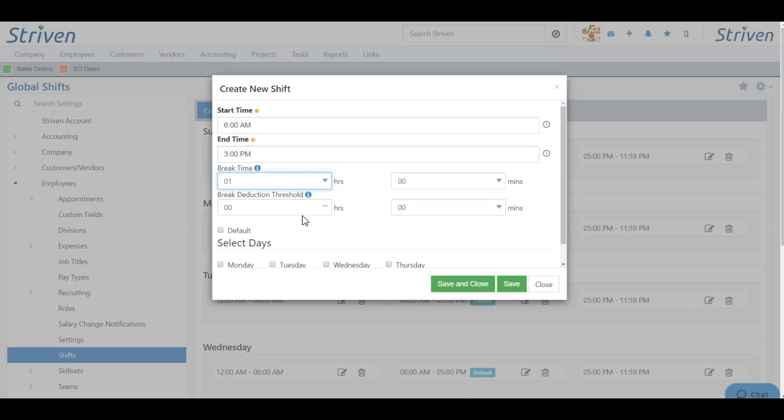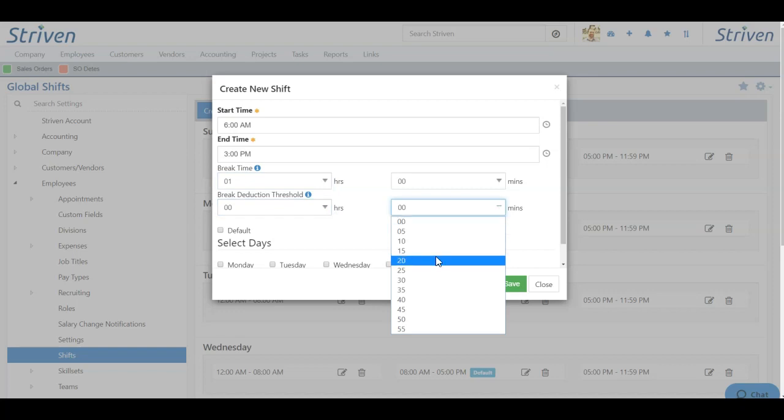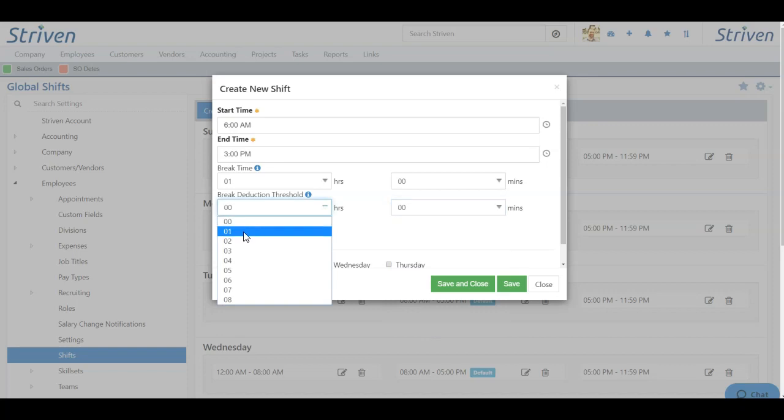Next is the break deduction threshold. This means how many hours or minutes do they have to work in order to take their break. So here I can choose either an hour or a minute option as well. So if you will allow people to take a break within 55 minutes of their shift, you can put that here. If you want them to work at least 1 hour until they're able to take a break, you can also put that in here for the break deduction threshold.